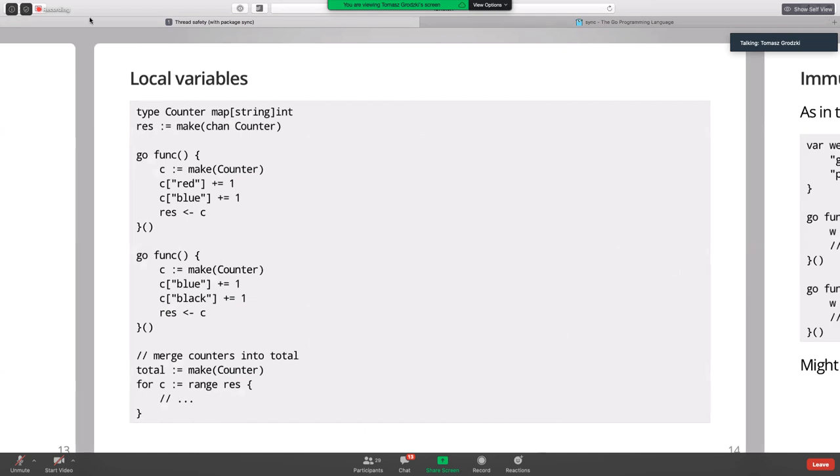Okay, so take a look at the examples. Local variables are basically good for this example, which is probably counting, let's say, words in a document. So you could basically have a counter, which is a map of words, and a channel with the results. You can create one Go routine where you just count things, and then you pass the result to the channel. The same here. So you basically have local variables here that are not shared among Go routines. And then you pass it to the channel, which is read in yet another Go routine, where you are merging those counters into the total counter.